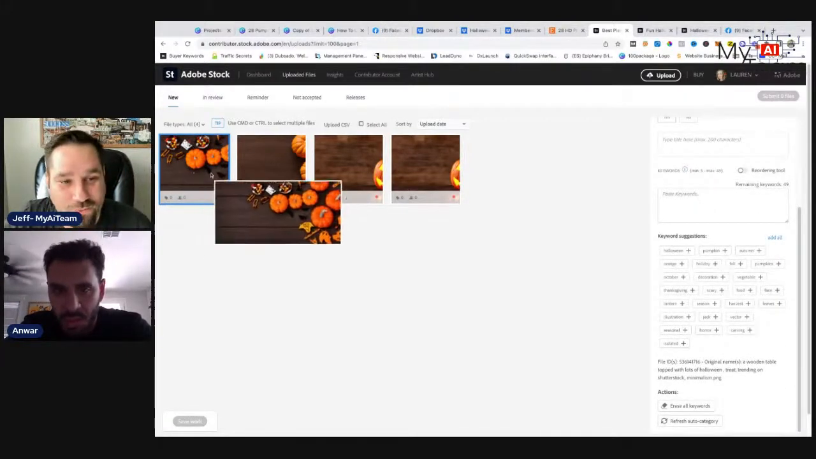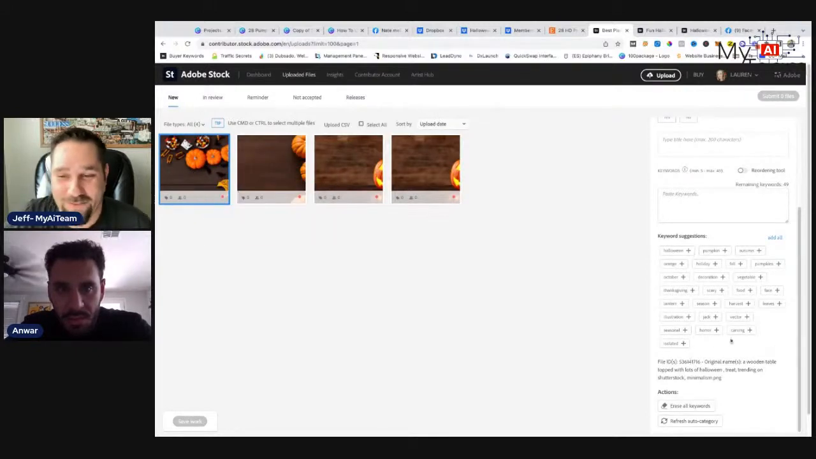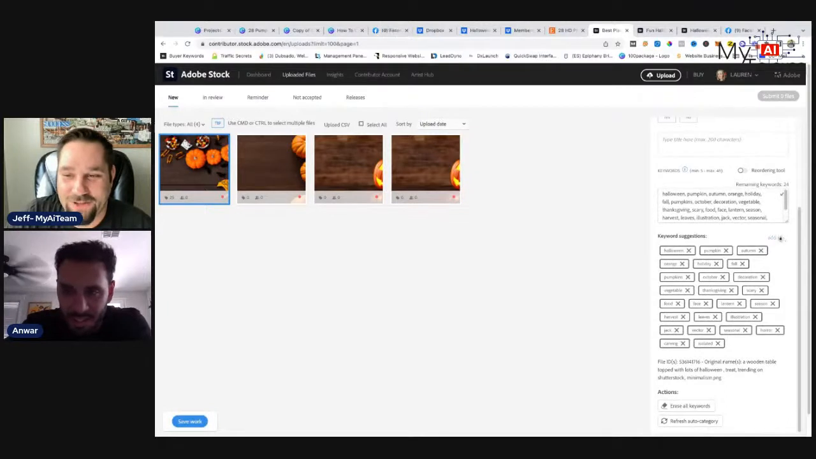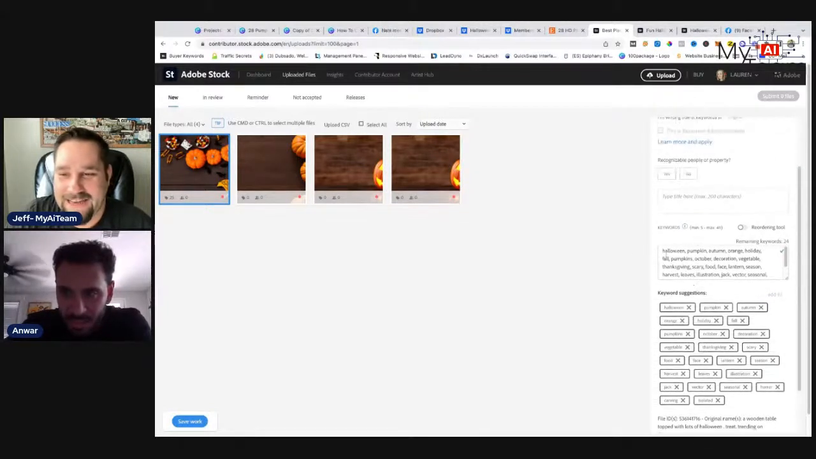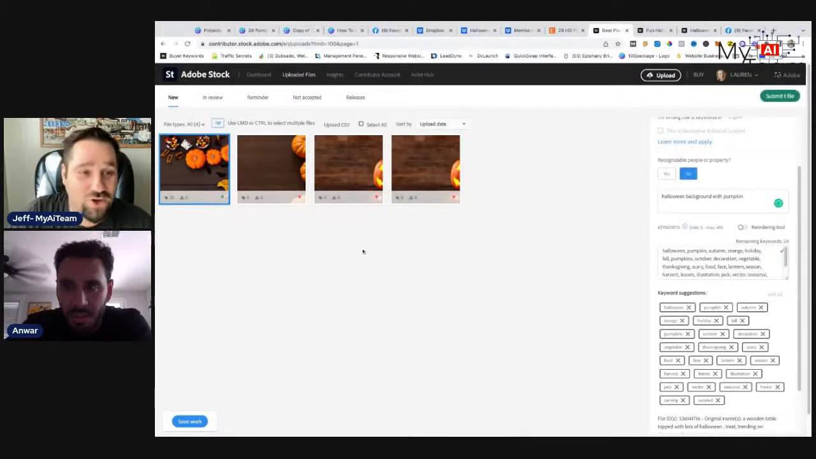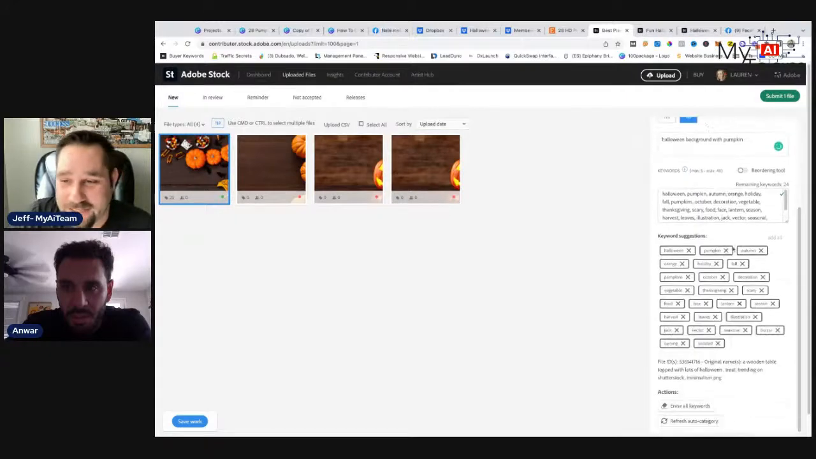Adobe Stock literally reads the photo and kind of gives us keyword suggestions, right? So this saves us a lot of time. I could literally just click add all, right? And it literally added all of these things. So I'm going to put Halloween background with pumpkin. It literally reads the photo. There's no recognizable people or object. And then here's what I do. I copy this right here.